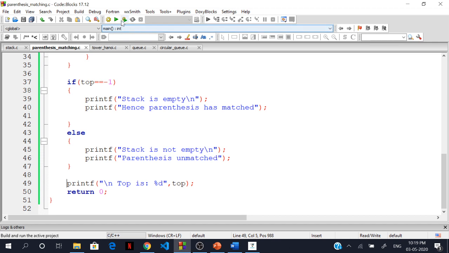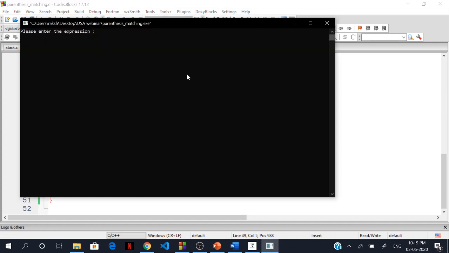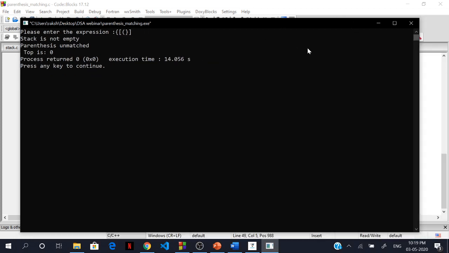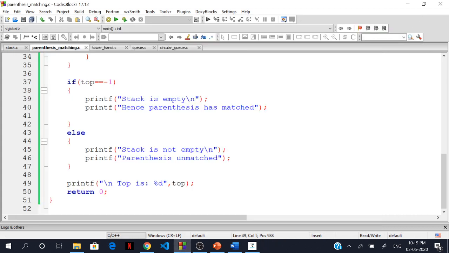Now let's run this one more time, and we will put a wrong input this time. So this goes like this. As you can see, I've not closed one of them. So let's see what will happen. So it shows stack is not empty, parenthesis has unmatched, and top is 0. So since top is not equal to -1, stack is not empty. So we have done parenthesis matching also.